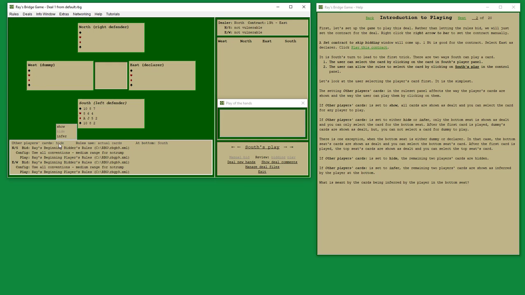After the first card is played, dummy's cards are shown as dealt, but you cannot select a card for dummy to play. There is one exception, when the bottom seat is either dummy or declarer. In that case, the bottom seat's cards are shown as dealt, and you can select the bottom seat's card. After the first card is played, the top seat's cards are shown as dealt, and you can select the top seat's card.